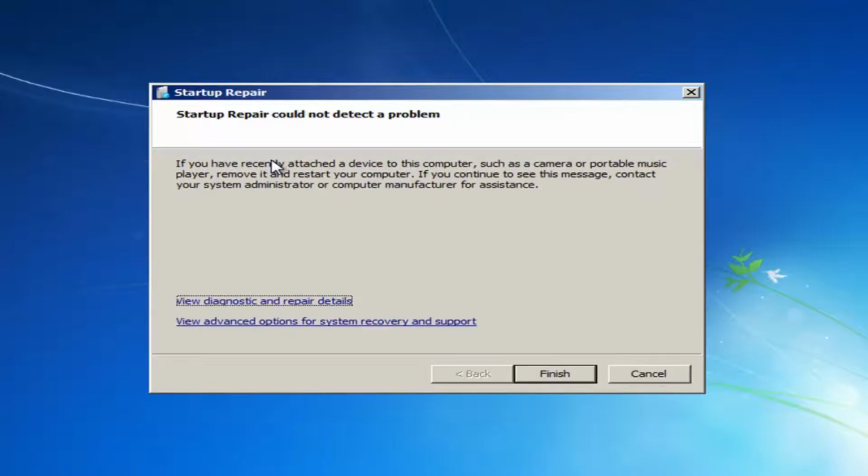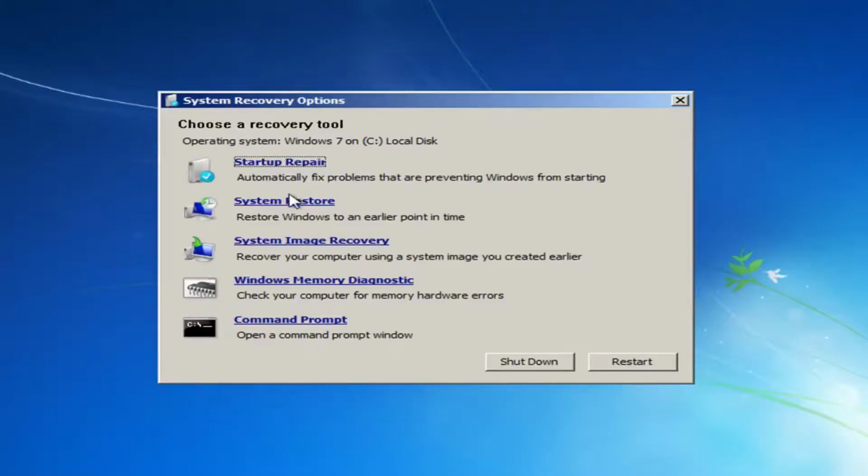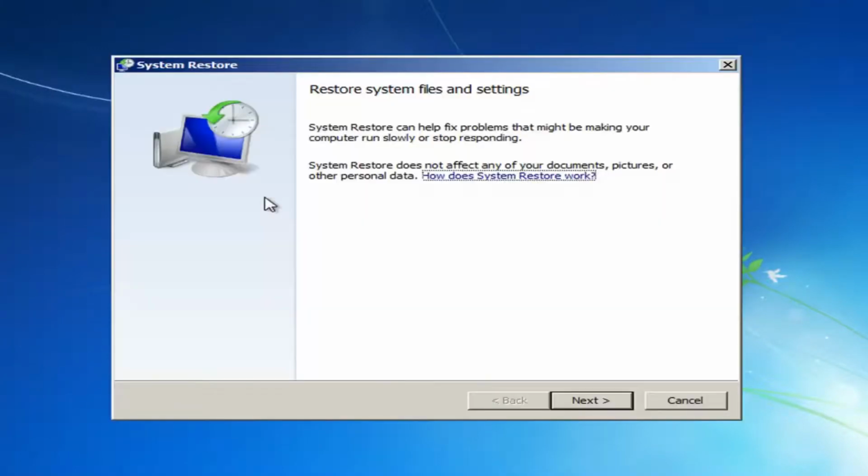Okay, so it might say that Startup Repair could not detect a problem. I'm going to just click on Cancel here. And now I'm going to go to the System Restore option, so I'd recommend selecting that.